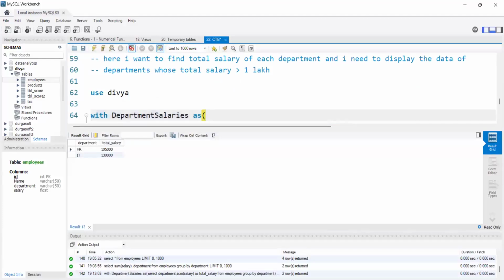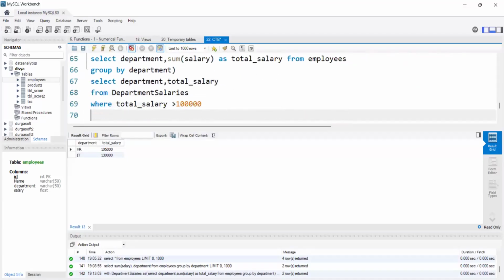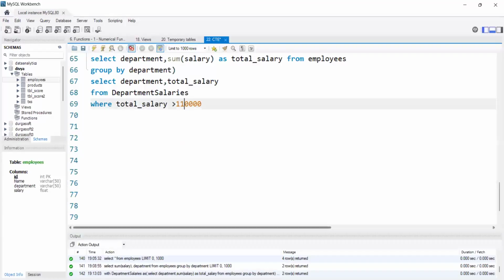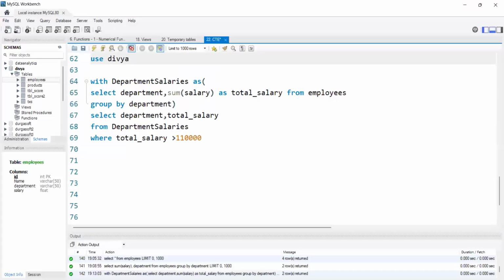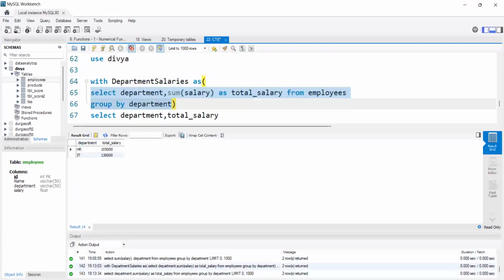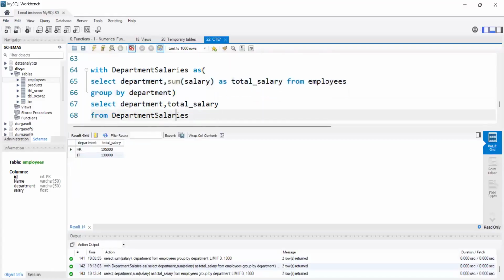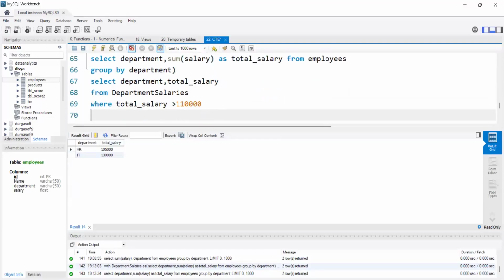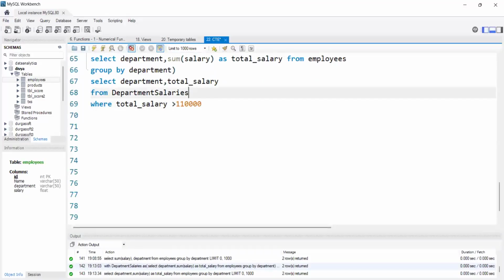See here, we got two departments, because I said 1 lakh only. Here I'm having 10 lakh 50,000 in one department. Suppose my question is 11 lakh, now if I execute this, the output will be different. If I execute only the CTE, whatever query we are using, the department wise total salary is this one. And I'm comparing in which department the total salary is greater than 11 lakh, right? So now we will get only one record, correct?